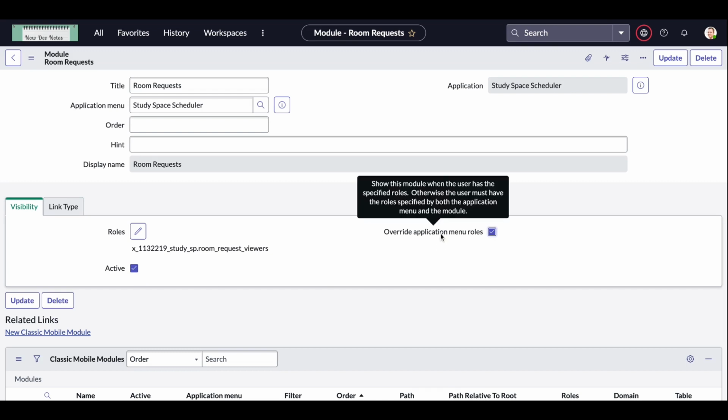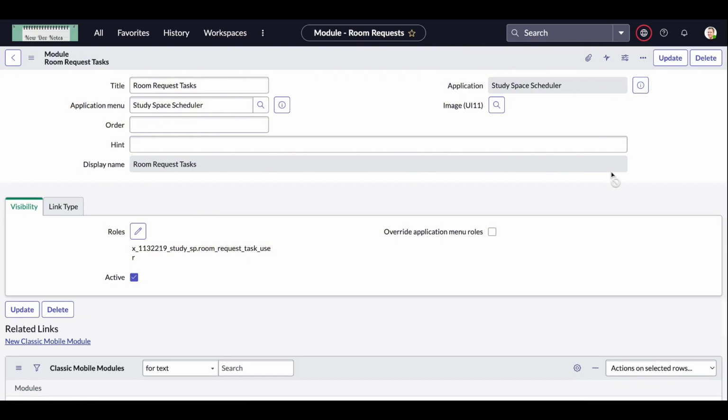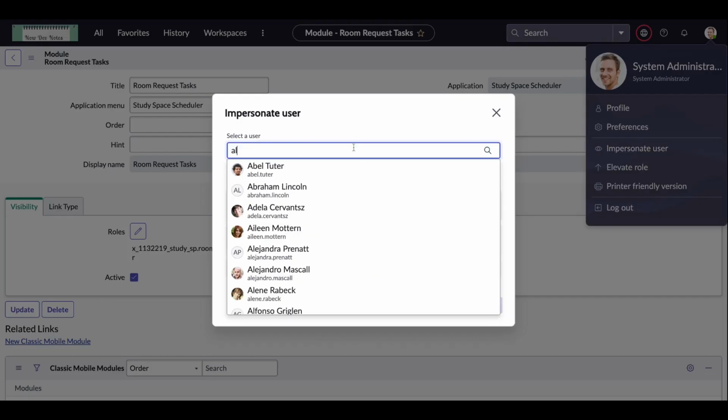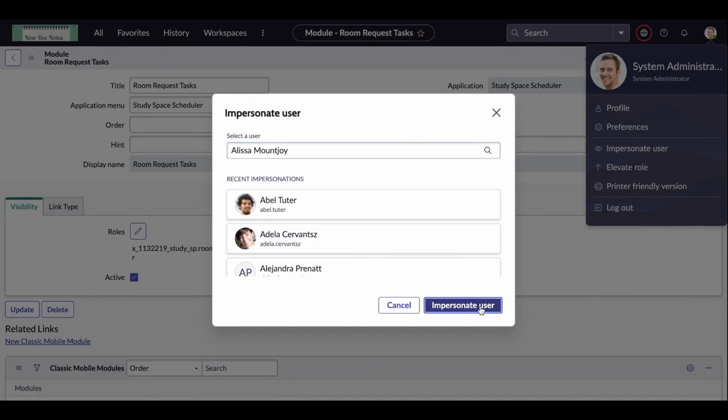And what this will do is, although Alyssa does not have the other role that was needed to view the study space scheduler, this will allow her to still see the study space scheduler along with this module, room request, because this box is checked. So when I click update and I go to impersonate Alyssa, remember before she could not see anything, although she should have been able to see the room request module. Click on Alyssa, impersonate user.